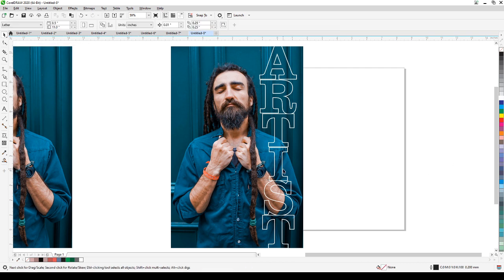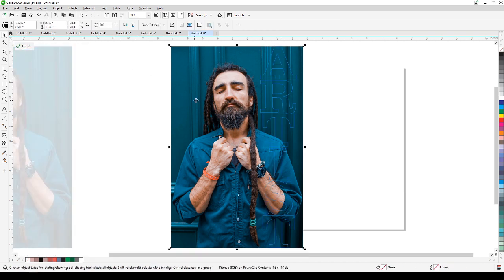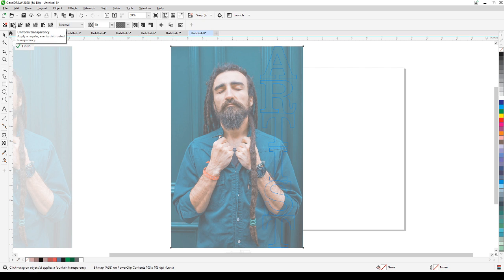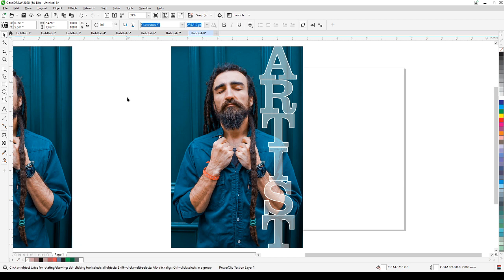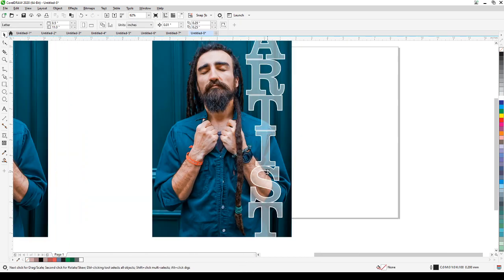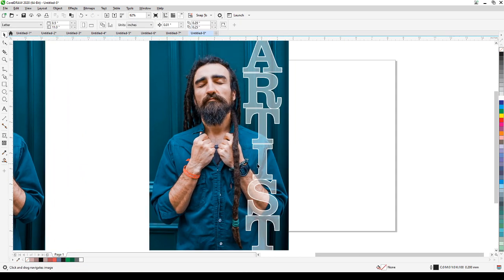Now you can see the effect already, but it's just like a normal effect, just putting the text here. But what if I go inside the power clip of this? I'm going to go to edit, and then I'm going to make this a little bit transparent. So I click on the transparency tool and I click on this to make it transparent, right? And then I click on finish, and see, it's quite an effect now, right?